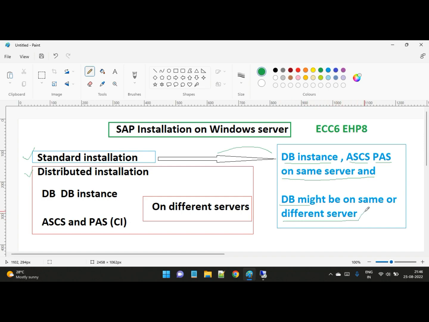If it is production, we mostly choose the DB on a separate server. If it is non-prod, we choose it on the same server.